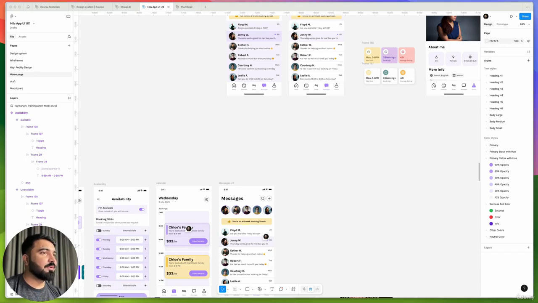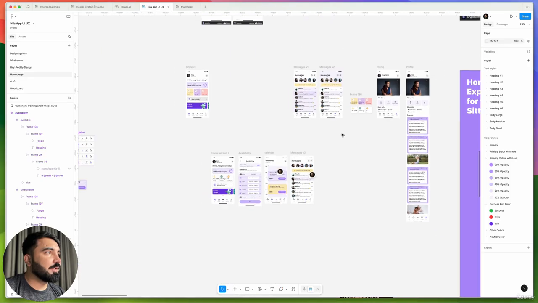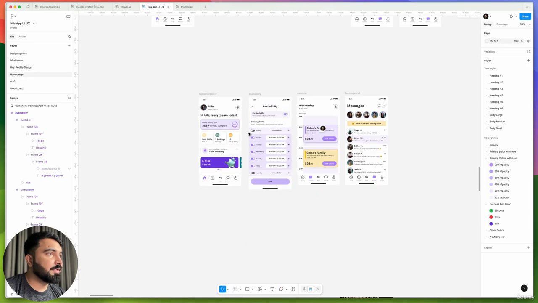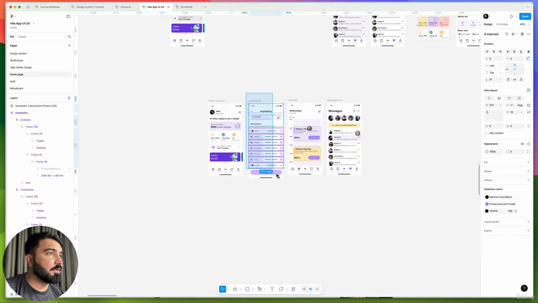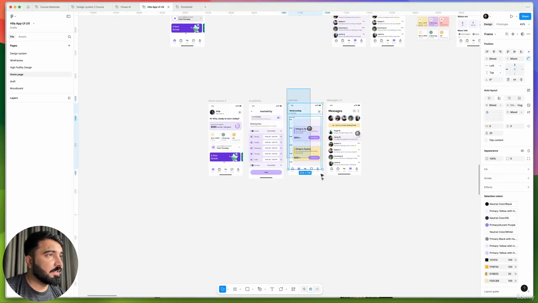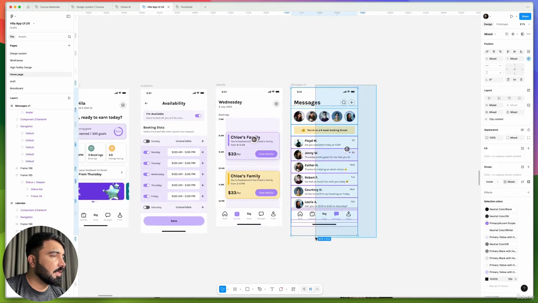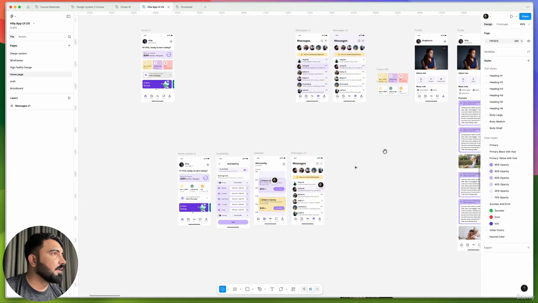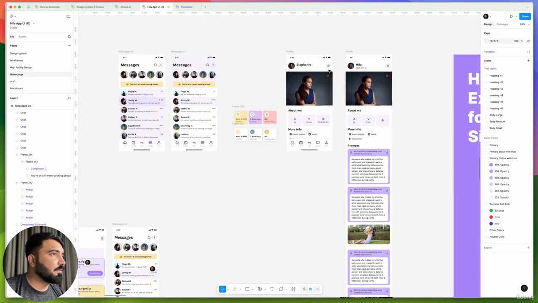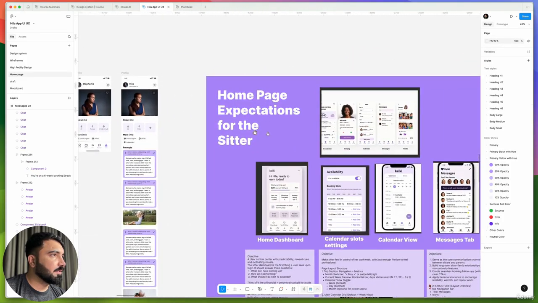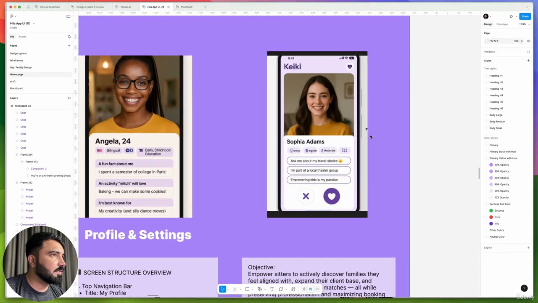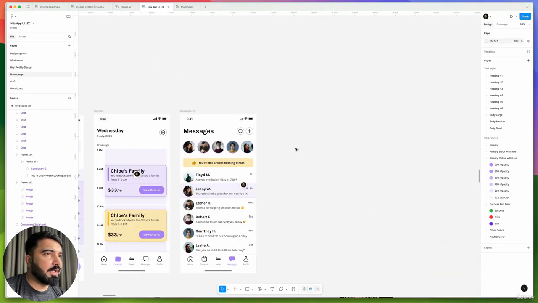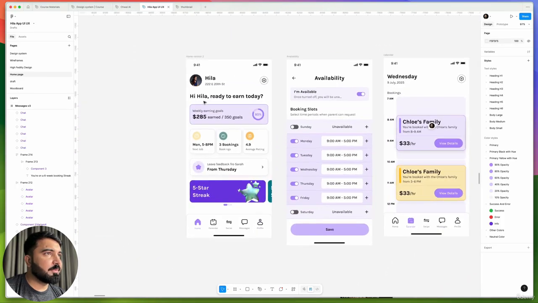So, from the meeting, Hella and I discussed a few changes, especially in the homepage, and then we will do some changes in the calendar as well, and the messages. I think messages was fine. Then in the profile one we will definitely do some changes, and the last screen, which is the swipe one, we will also do something in it. Okay, so yeah, let's do it. We will start from the home page.